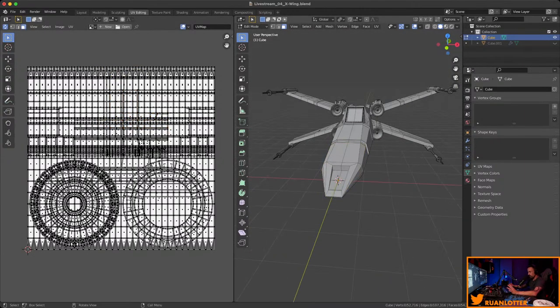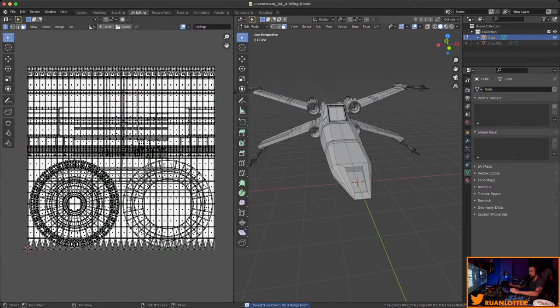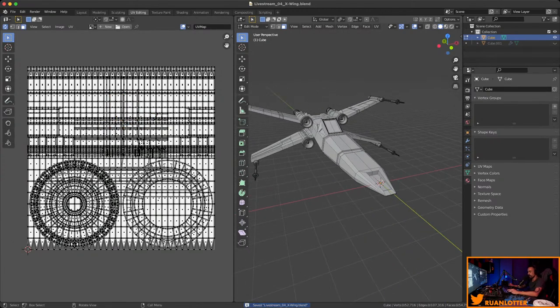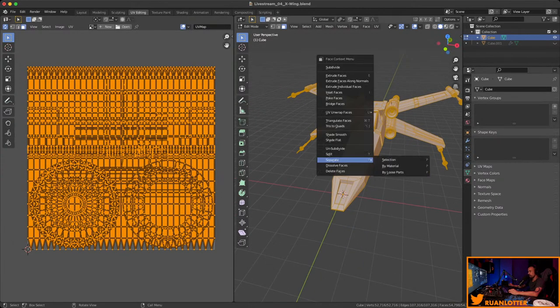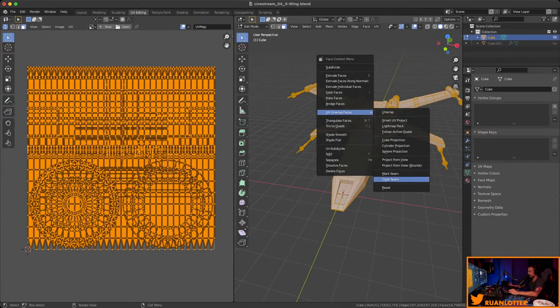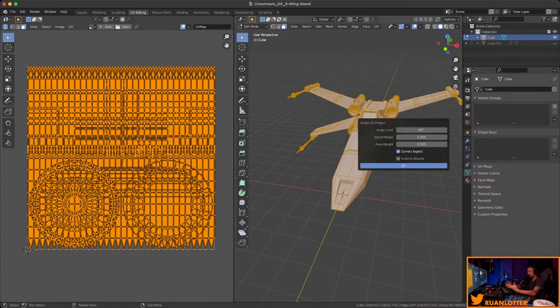So there are a few ways to do this. An easy way is to literally just select everything and right click and go to UV unwrap faces, and then you have all these options. And then you can always try this smart UV project. So what this will do is it's gonna look for all the sharp angles on your model, you could actually set the angle limit here. So anything that's 66 degrees or sharper, it will mark those as a seam, and then it's going to try and automatically unwrap it. So usually I try this first, so let's see what happens.